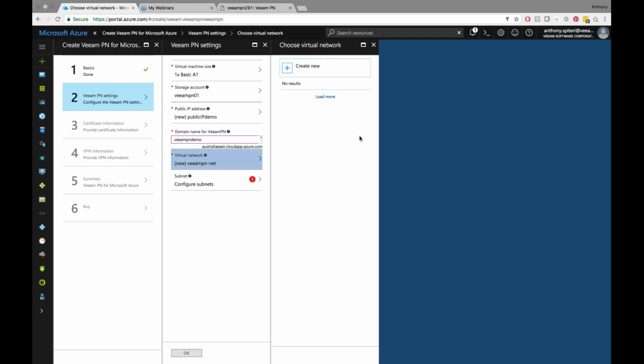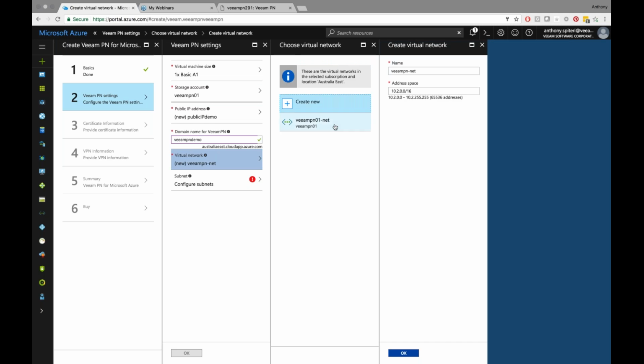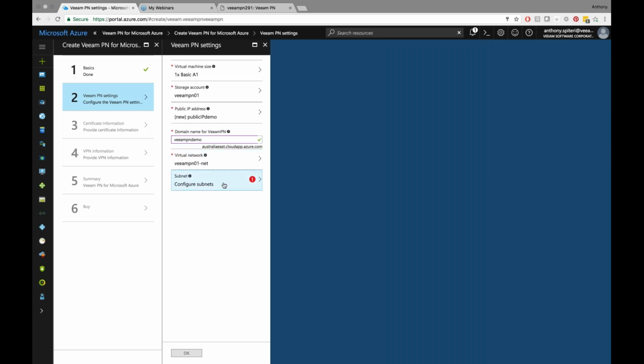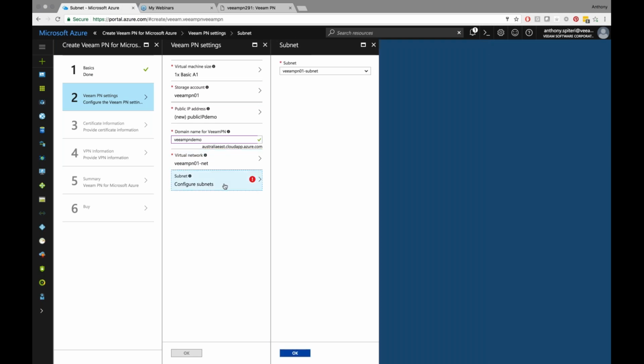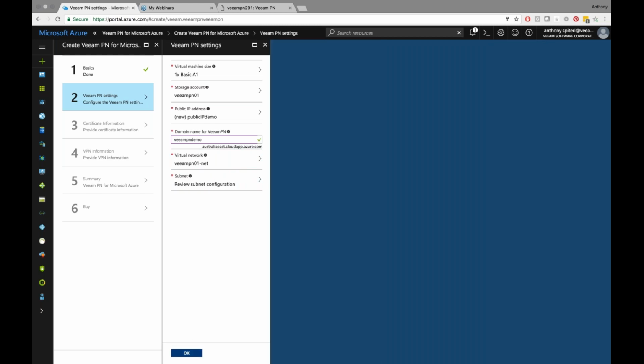In terms of the virtual network, again, you can create a new one or use an existing one. I'm going to use an existing one for the purpose of this demo. And in the subnets as well, I'm going to use that existing subnet that was previously there.